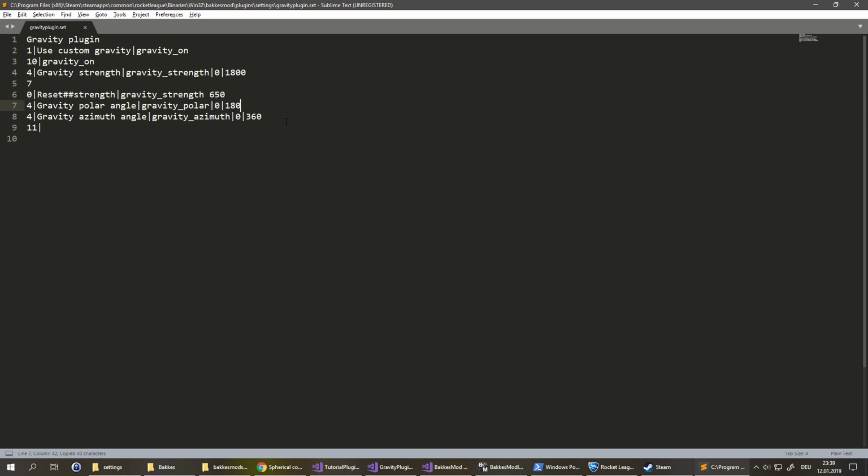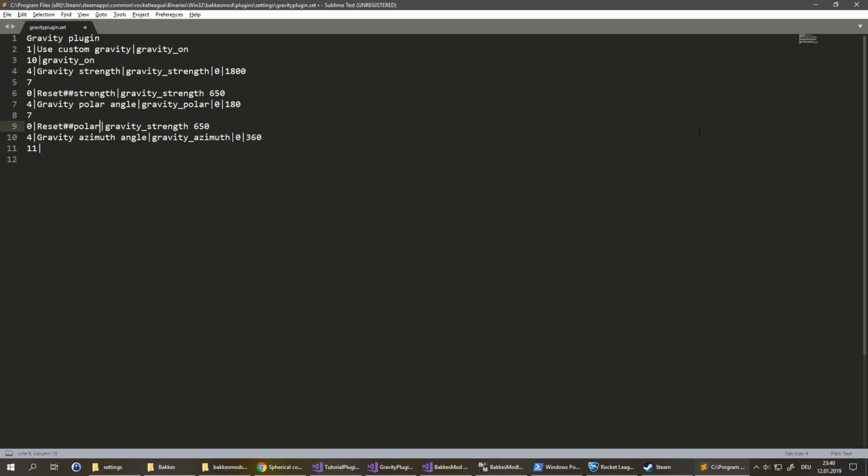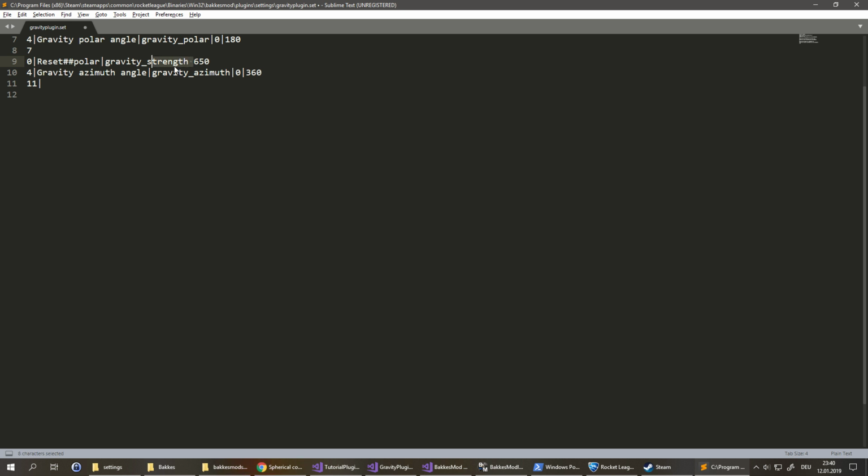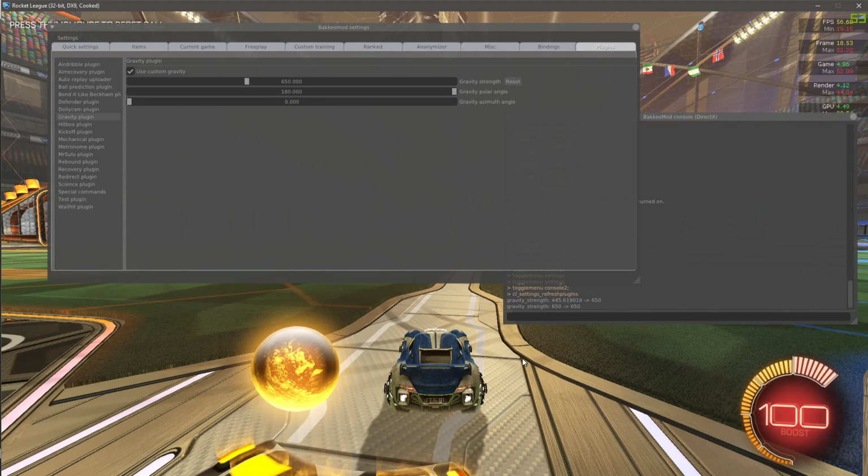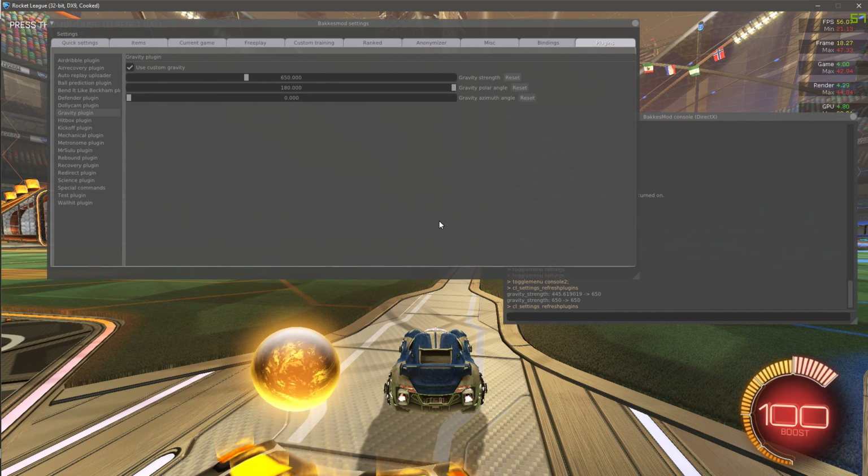And we can use this principle on all of these to reset to default. So in terms of polar, our default was 180, I believe. And for the azimuth, it was 0. Although that reset button is actually not really needed, because default gravity doesn't matter which azimuth angle you set. But yeah, anyway.